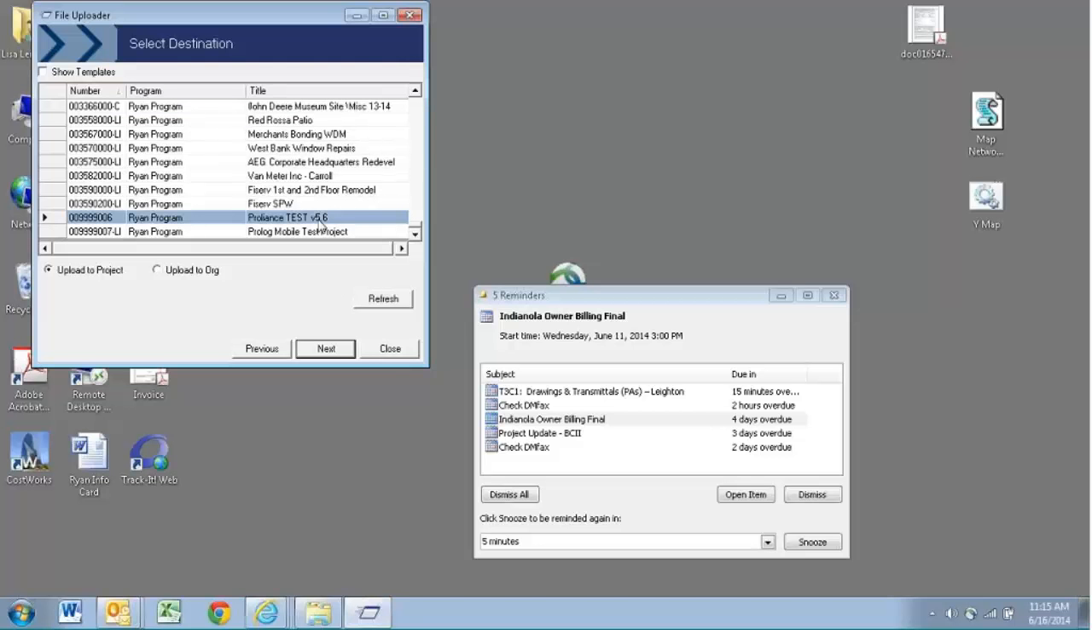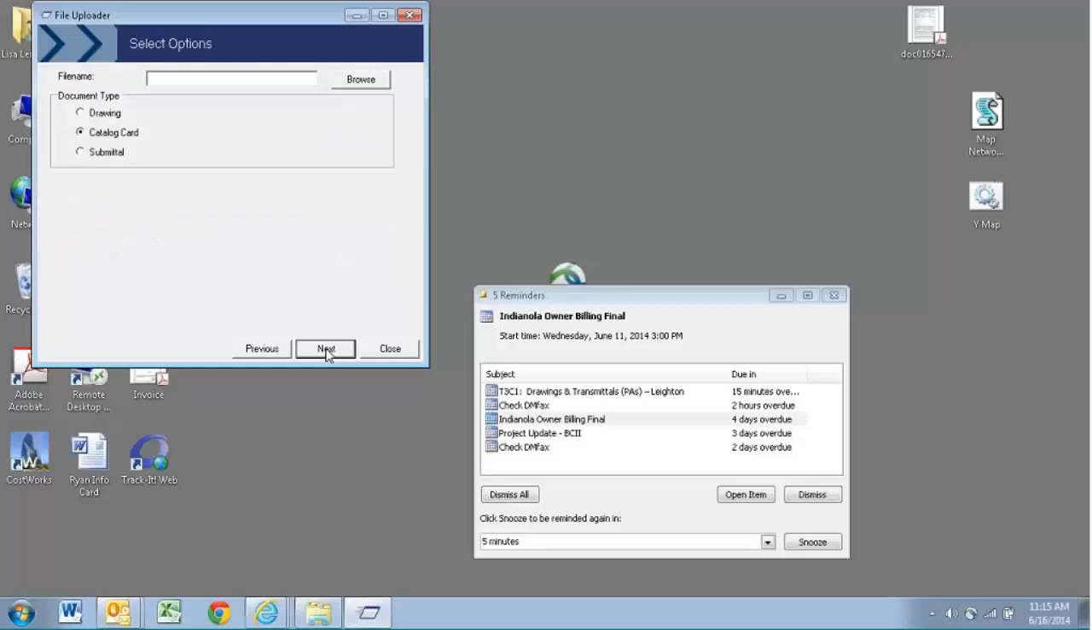Be very particular about picking your job, because if you upload them to a job that you don't want, you'll need to contact Morgan to have those deleted. We are not able to delete them on our own. So pick the project that you want to upload your drawings to and select the Next button.